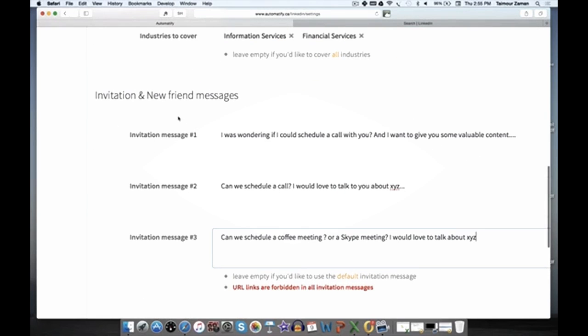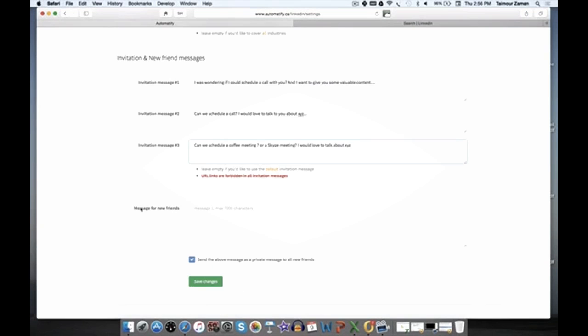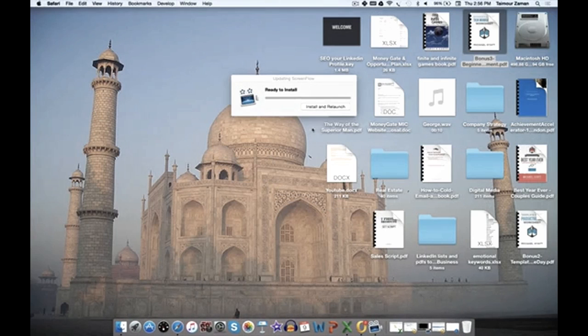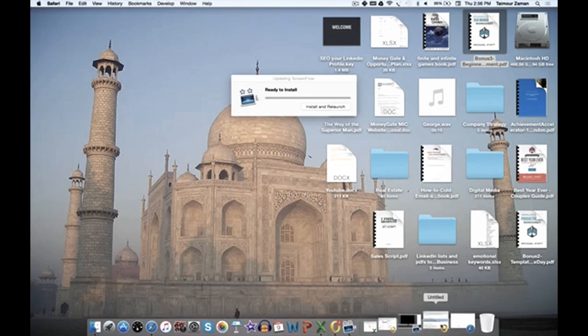Here, message 1 goes to person 1, message 2 goes to person 2, message 3 goes to person 3. None of these messages ever go to your existing friends and family. It only goes to people that the software connects you to. The next part of it is message to new friends. So if somebody connects with you on LinkedIn, becomes friends with you as a result of the software, you can send an automated message to them.